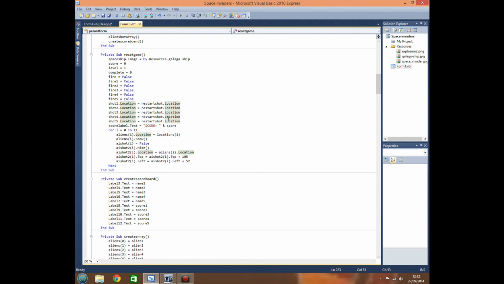Anyway, so that will reset your game for you. So I'll just quickly run through what it's all doing. This is changing the picture box for our spaceship. When you die, it changes into an explosion. This changes it back from an explosion back to the spaceship. This part is resetting the variables: score back to 0, level back to 1, complete back to 0. So resetting base variables. Same thing here, resetting your fire and fires 1 to 5 to false. Basically stopping any fired shots from moving any further.